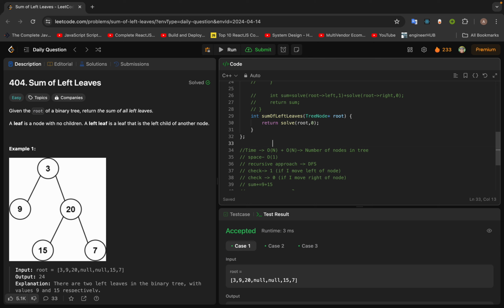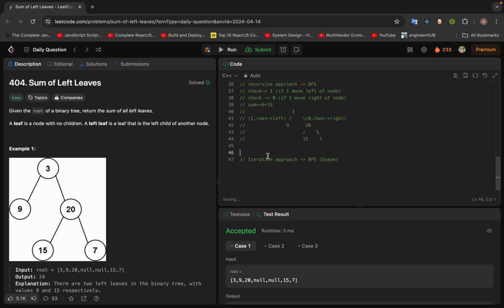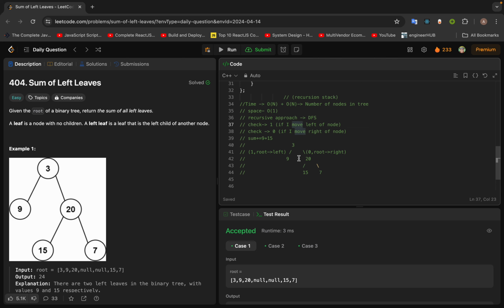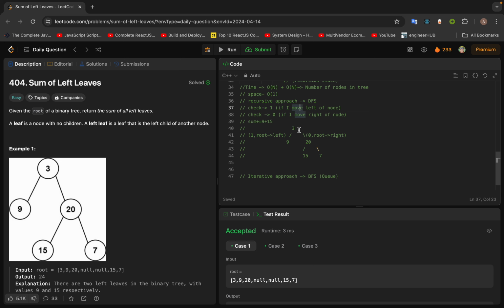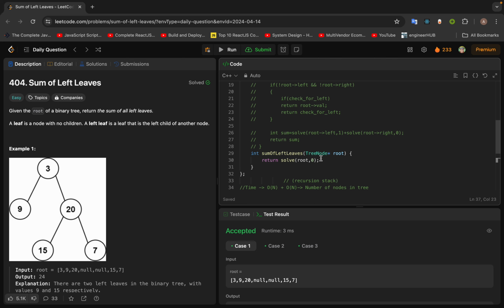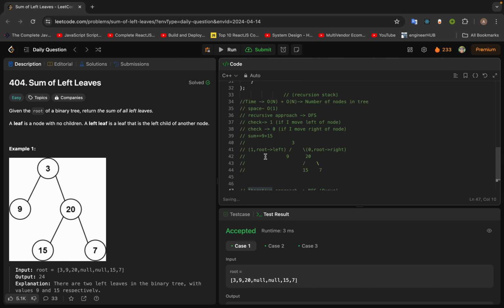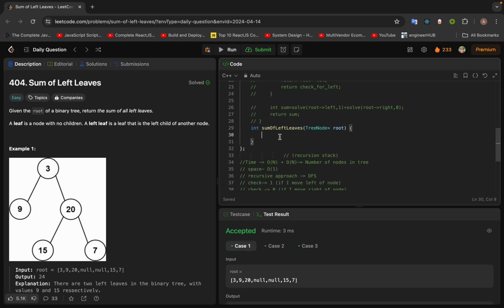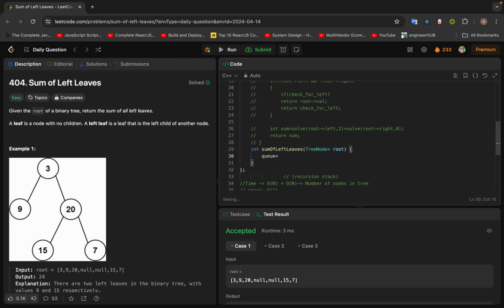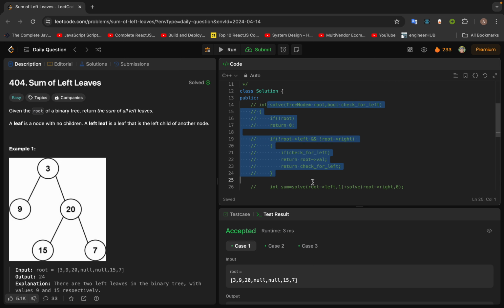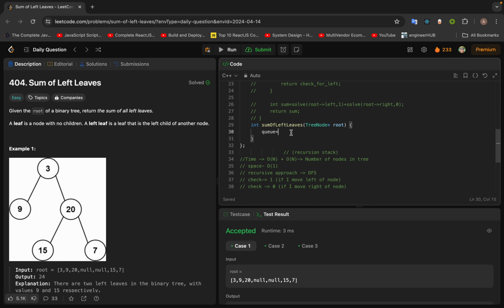So how can I remove this O of n extra recursion stack? That will be the approach of the iterative approach, which is BFS, right? So for removing this, what I can do is take a queue, and that will increase my space complexity for that. So what was I doing in my recursion? I was taking a check for left and marking a root. So the same thing I will do there.